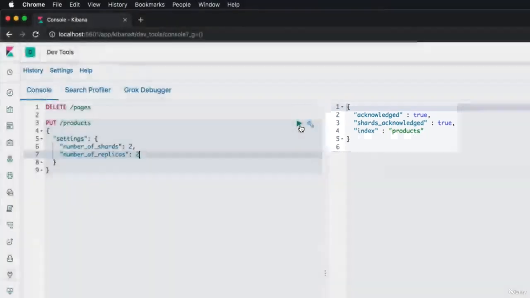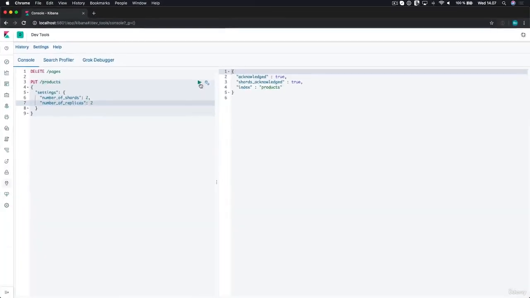The acknowledged key within the response indicates whether or not the index was successfully created. The shards_acknowledged key indicates whether or not the required number of shards were started up before timing out. By default, this refers to the primary shards. That's it for creating and removing indices. Let's move on to putting some documents into this new index.